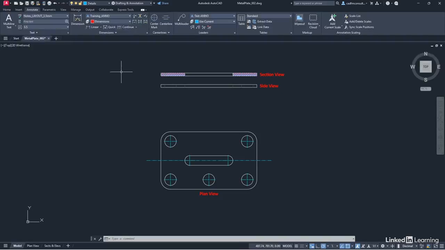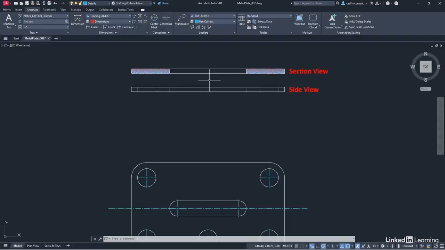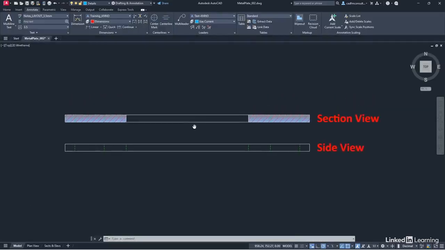The other reason I want to go to the annotate tab is in the dimensions panel, you've got this nice flyout here, and there's all your dimension types. You've also got various dimensioning methodologies that we'll cover later on as well. I'll just hit escape to lose that dimension type list. Zoom in on the section view and the side view, and we're going to place some dimensions.